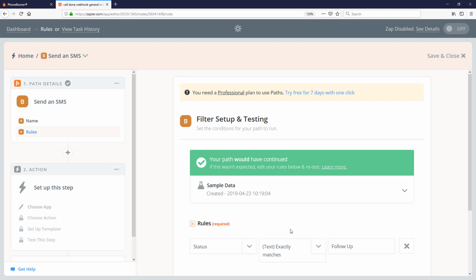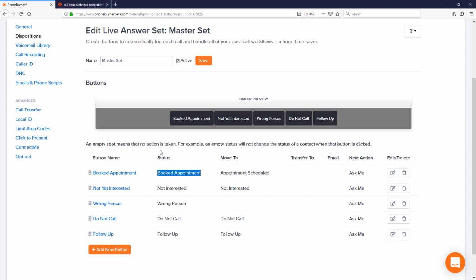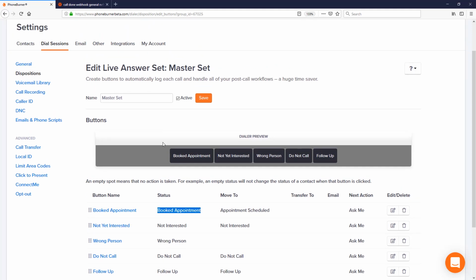So once again, that's our general webhook. We create one webhook, everything hits it. We may not want to do that for everything, so there is another option. If we go back to PhoneBurner, here we are looking at our dial session settings. We're looking at the actual live answer set.